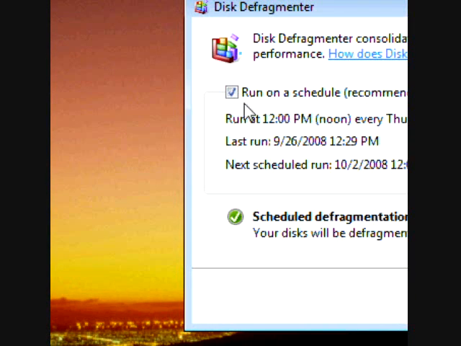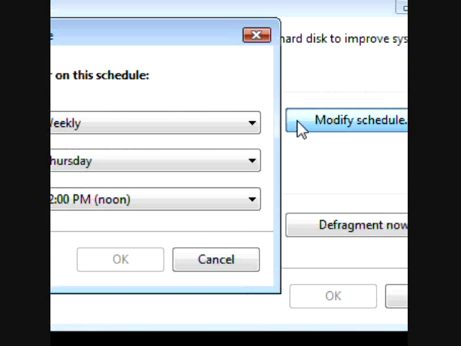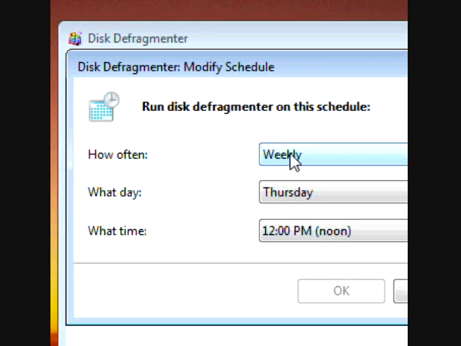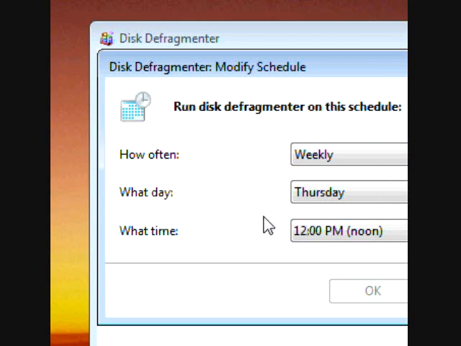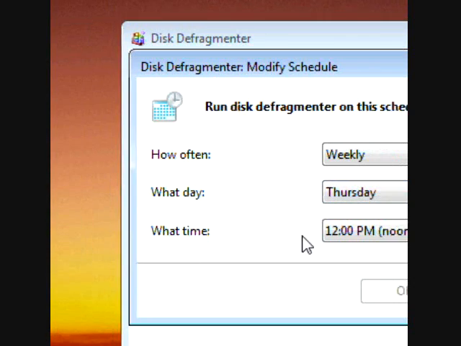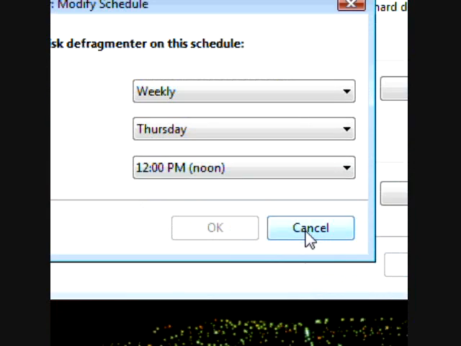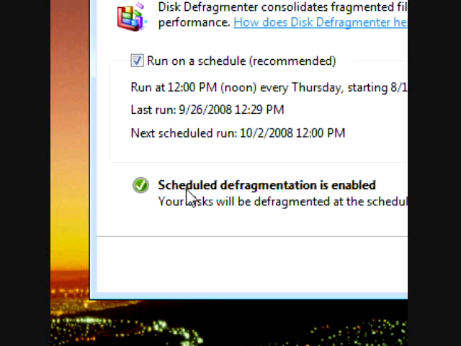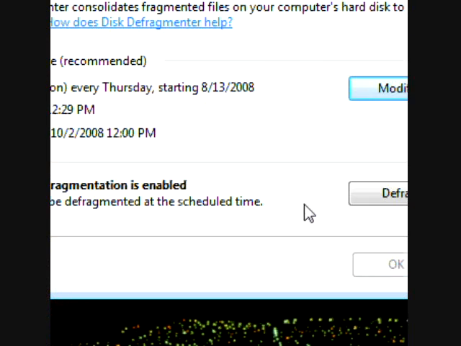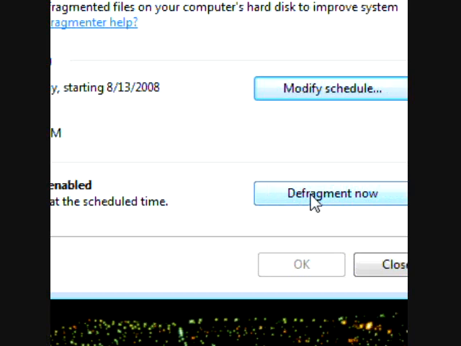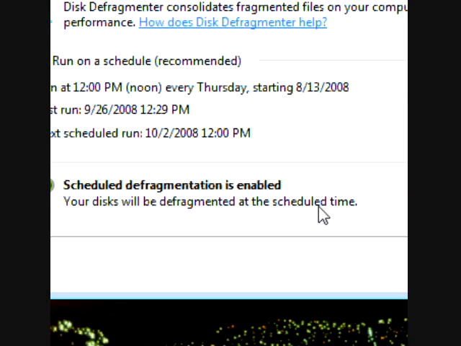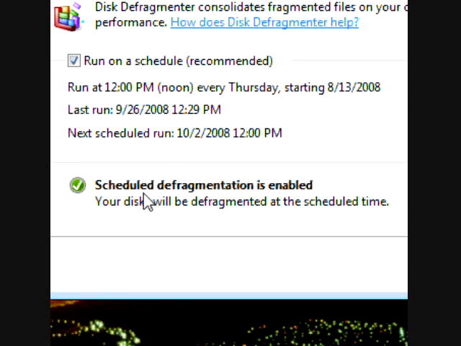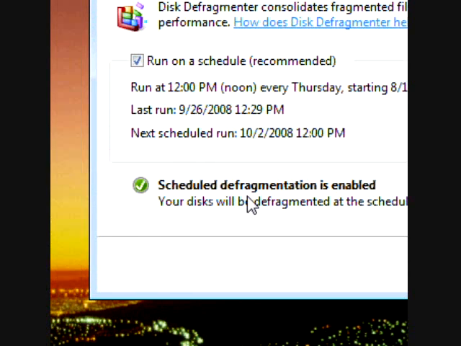Make sure this is checked, run on schedule. Go to modify schedule. How often do you want it to be done? I want mine done weekly. What day? On Thursday. What time? 12 p.m., noon. Just push cancel. Right here it should say scheduled defragmentation is enabled. Now just click defragment now. Apparently my hard drive does not need to be defragmented, but this will usually say that it's being defragmented.